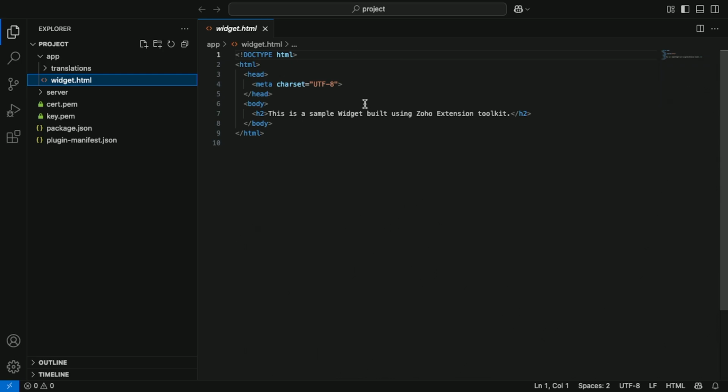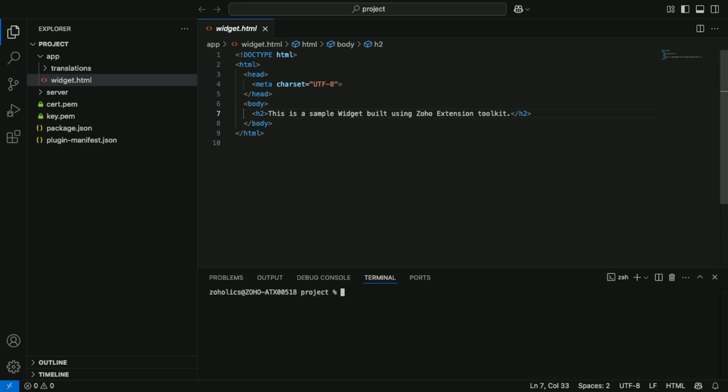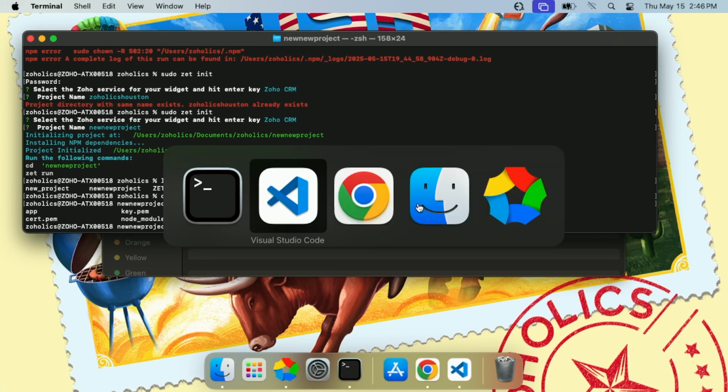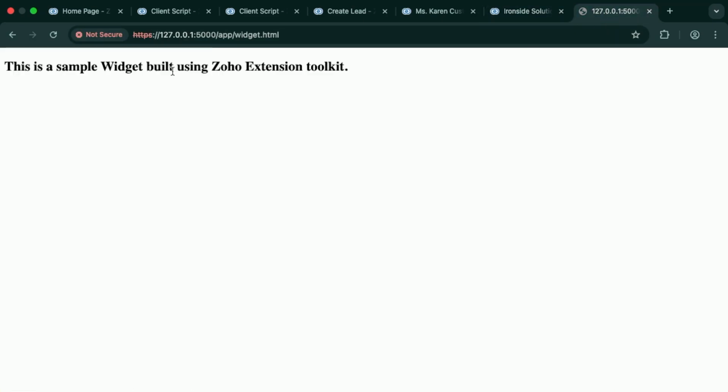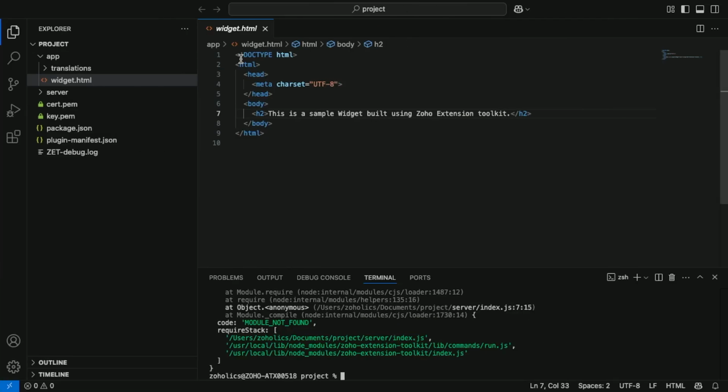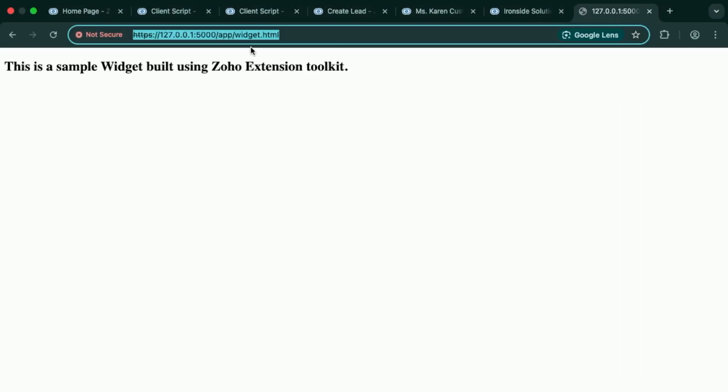Here's an HTML file. If we were to say Zet run, and this is all going to be in our documentation, this is a sample widget built using the Zoho extension. That's what the HTML looks like by default. Any changes that you make there, you can hot run within your browser. You can also just upload this within the widget builder itself. Nathan, if you're going to show actually building it, we'll save that for you. But anything that you actually have built into the code here is going to be what displays in the widget.